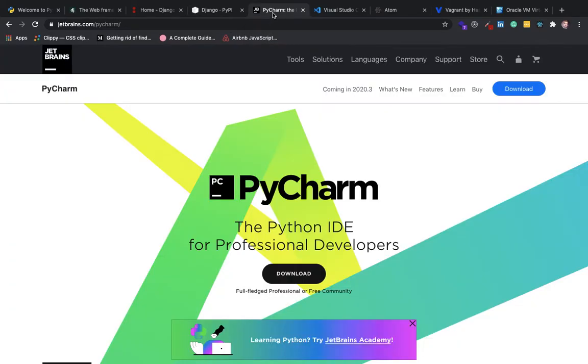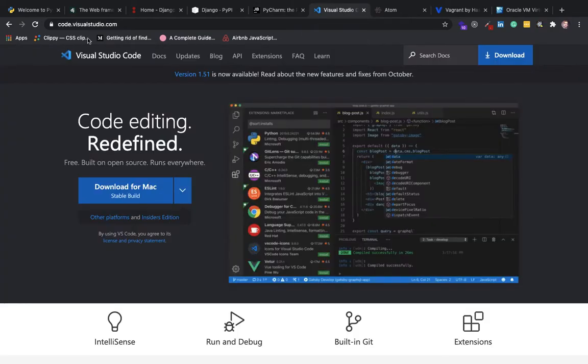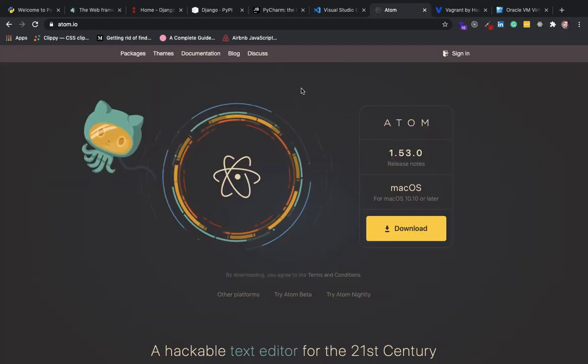Next, we are going to use the text editor, that is PyCharm. I'll be using PyCharm in this course. You have two other options as well, that is VS Code or Atom.